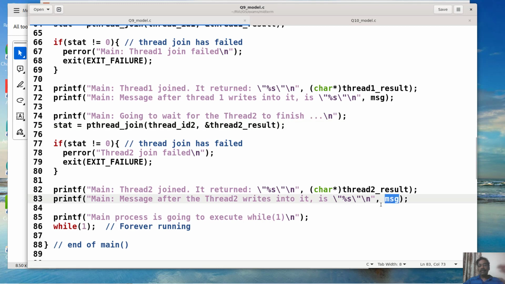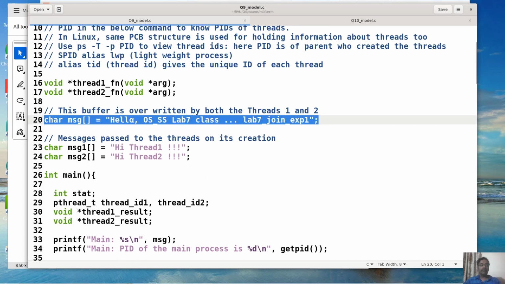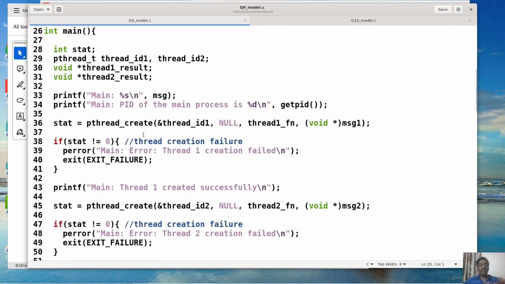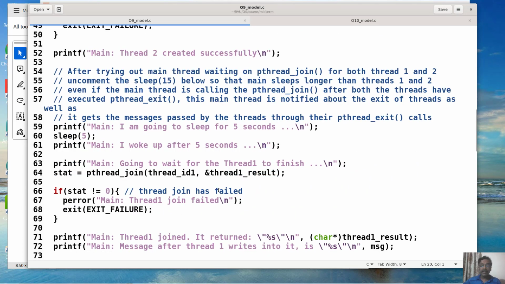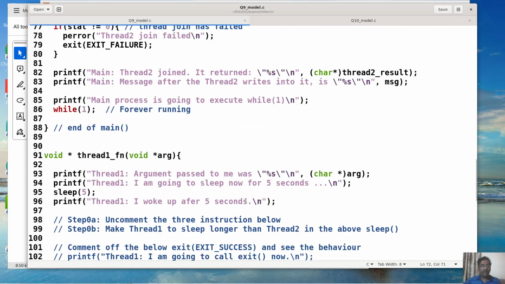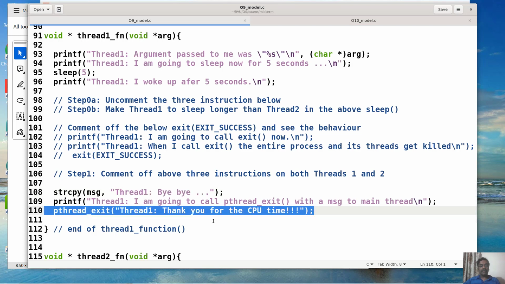Now when the output comes, you will see that the same message array is going to hold different values. Why? Because it's one single location reserved for holding some character values. Initially it has this value, then when thread 1 exits, it is going to have a different value which is copied into it, thread 1 bye bye, and then when it exits, it passes a different string. Thread 1, thank you for your CPU time.